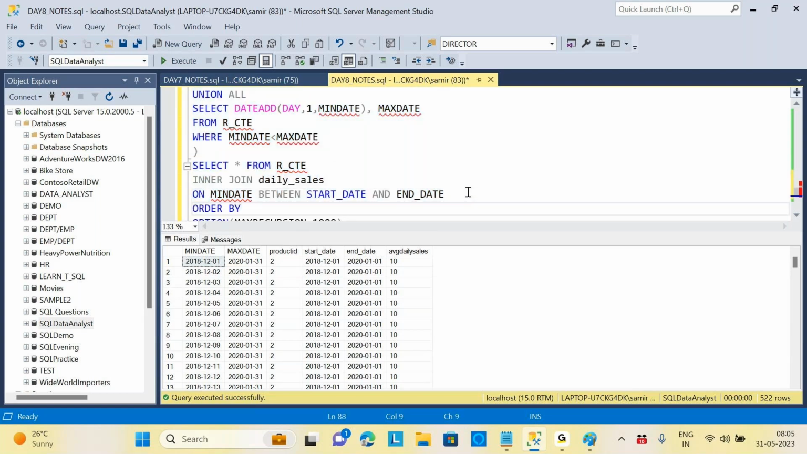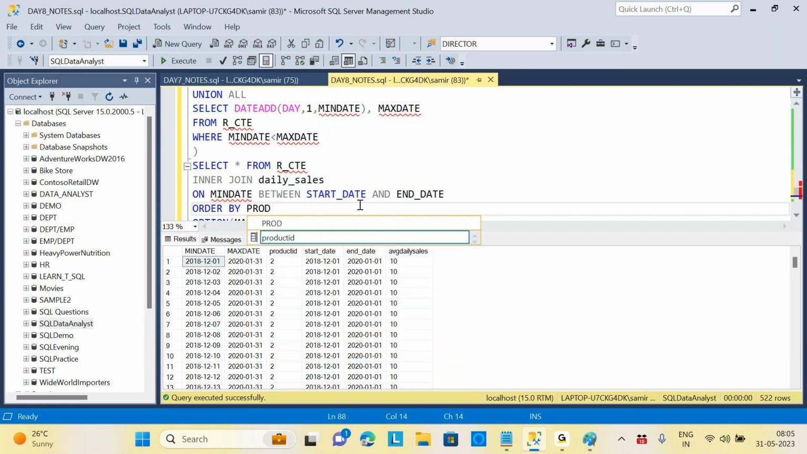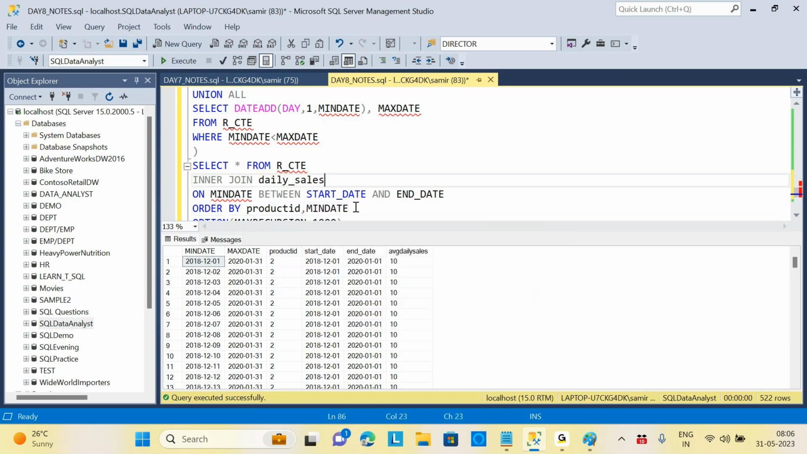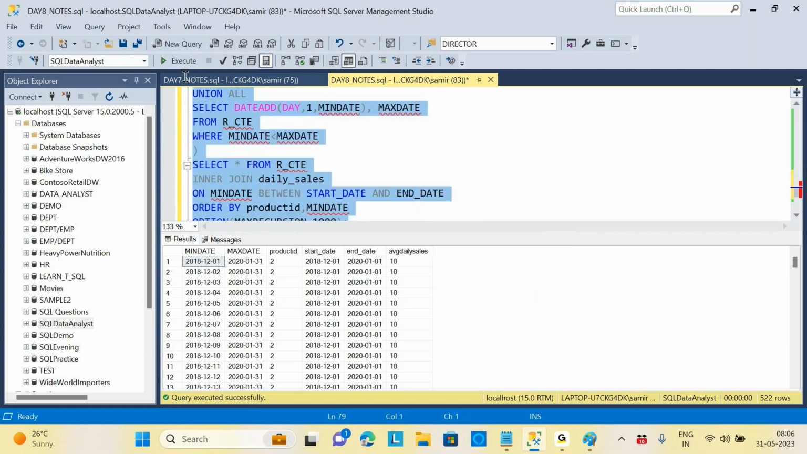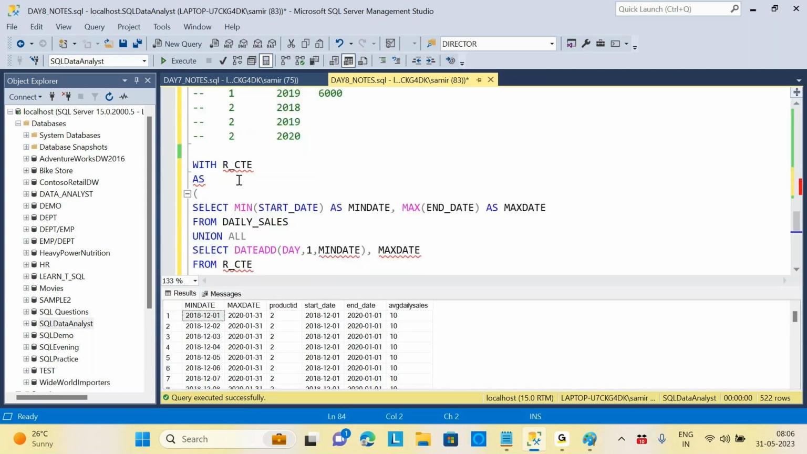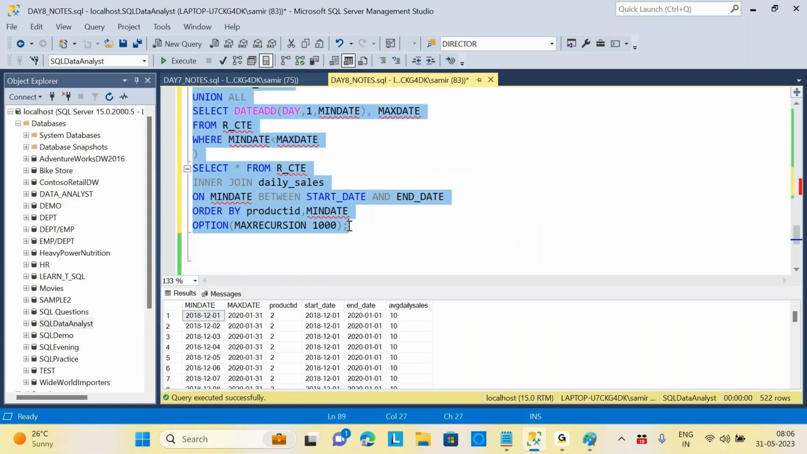Order by my product ID, comma, min date. Now if I execute this, come on, where is that? Okay, let's execute this. You will get the information of what exactly I am saying.